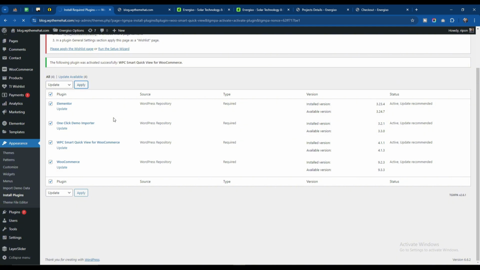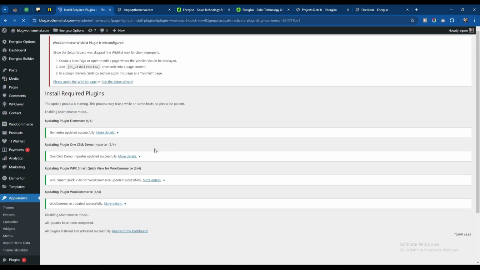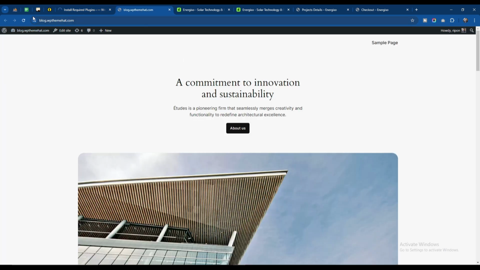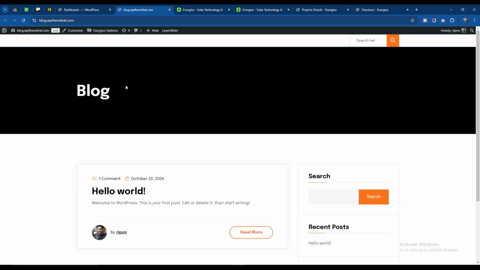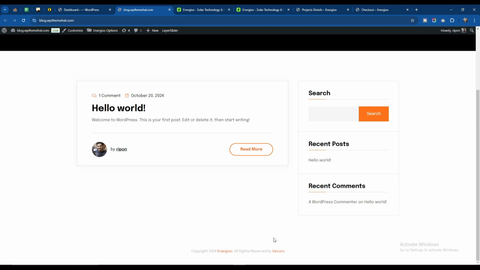Till then, wait. The update is very important, and in my case this plugin was installed before but was not updated. That's why this issue was coming now. So I'll return to the dashboard again, and now I can check the initial look of this website, how it is looking right now. If I give a refresh, then you will see the initial look of our website.